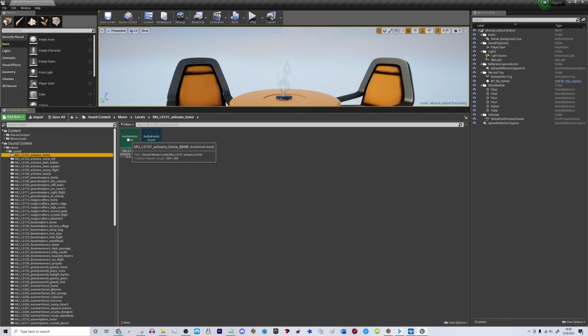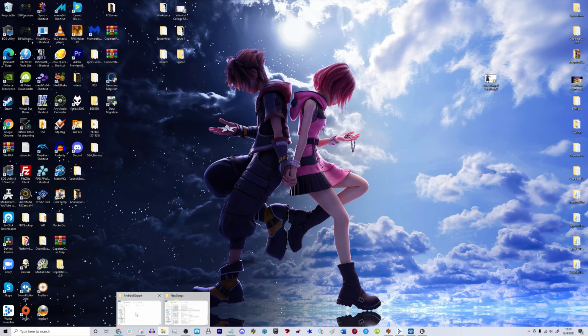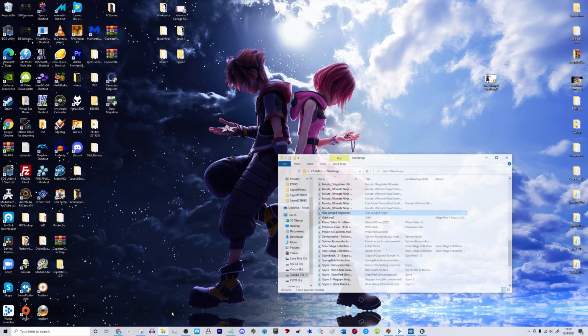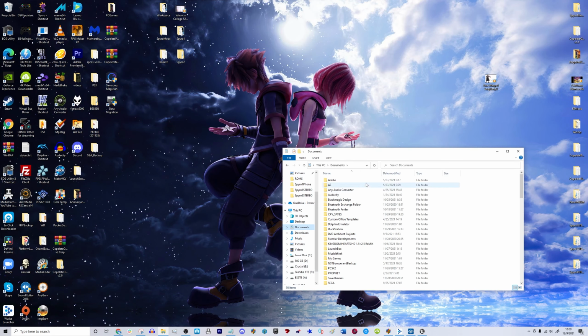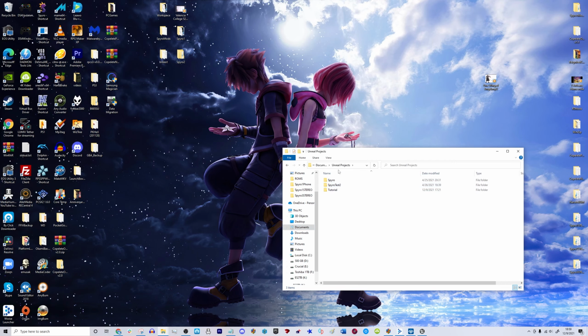But yeah, so that's how you do that, guys. Once you hit cook content from Windows, it's going to say cooking completed on the bottom right here. You'll hear a little sound. And then once you do that, you're going to go to your documents. Let's see, you're going to go to Unreal Engine, Unreal Projects, okay?